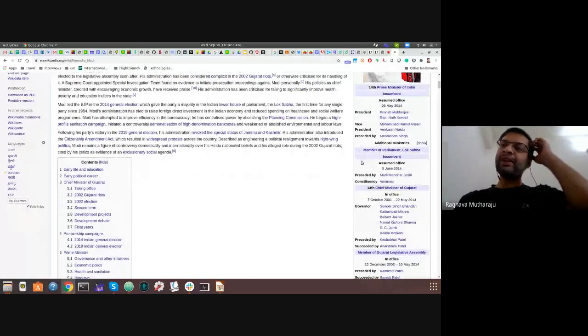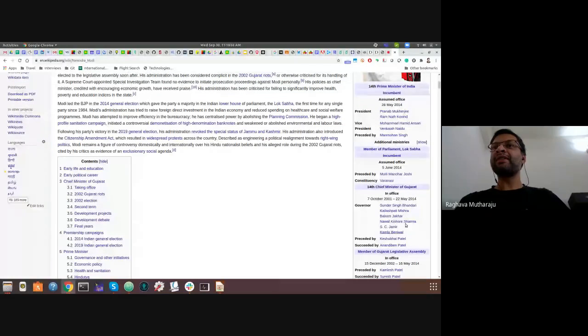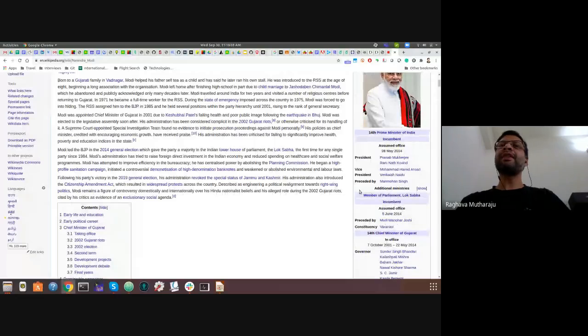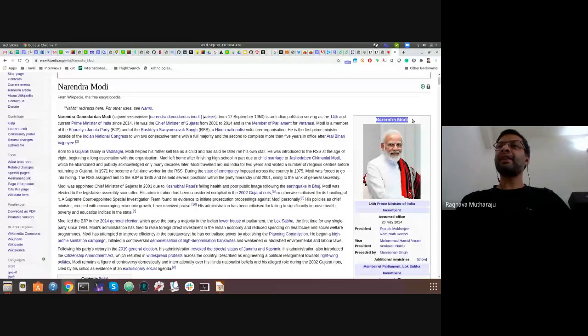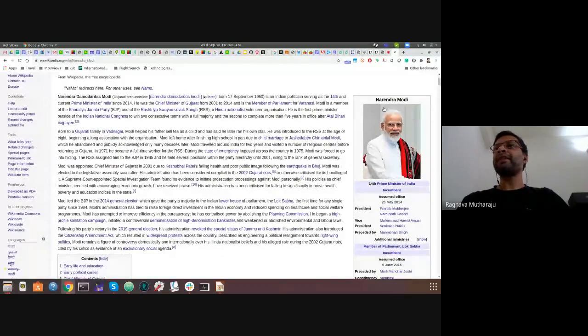So DBpedia is mostly extracted from these info boxes. So they take this info box and they convert that to triples. So in this case, the subject is Narendra Modi. So you can form triples, right? Narendra Modi, president. Okay, so this is not a good example.